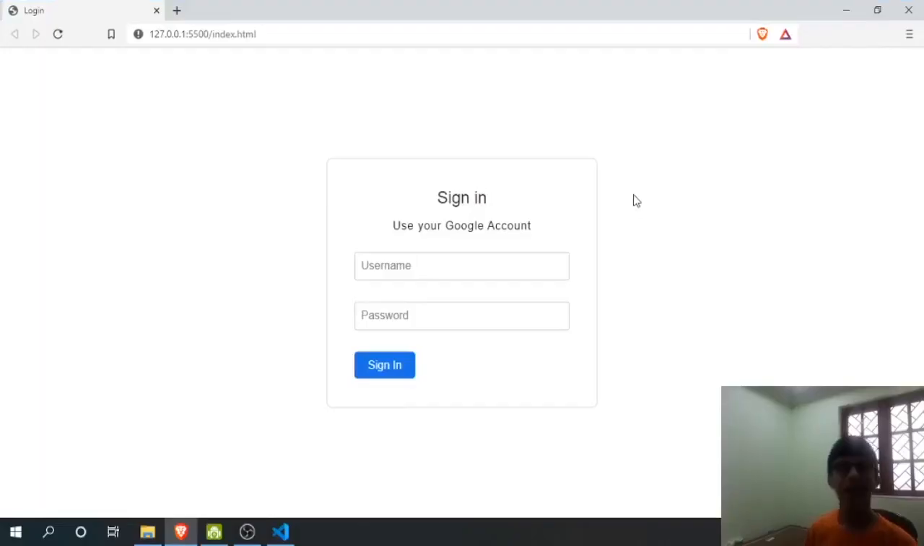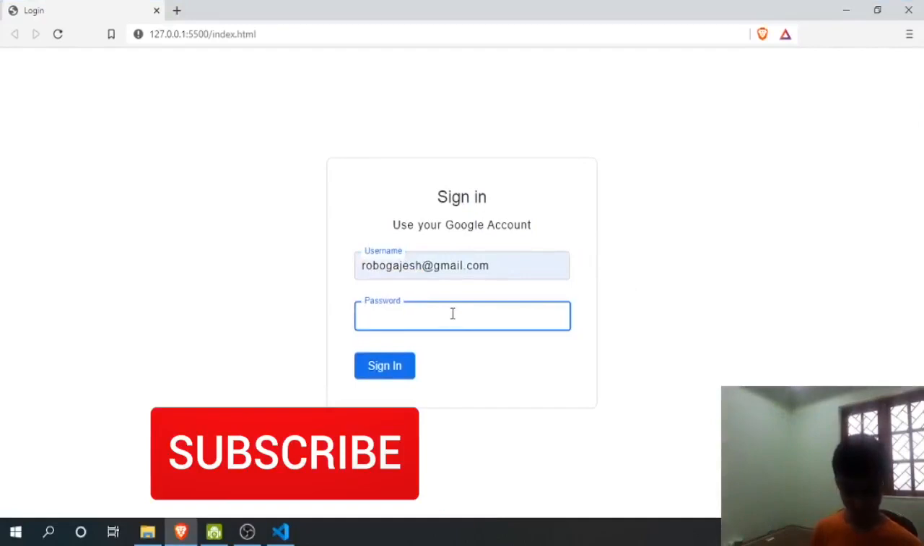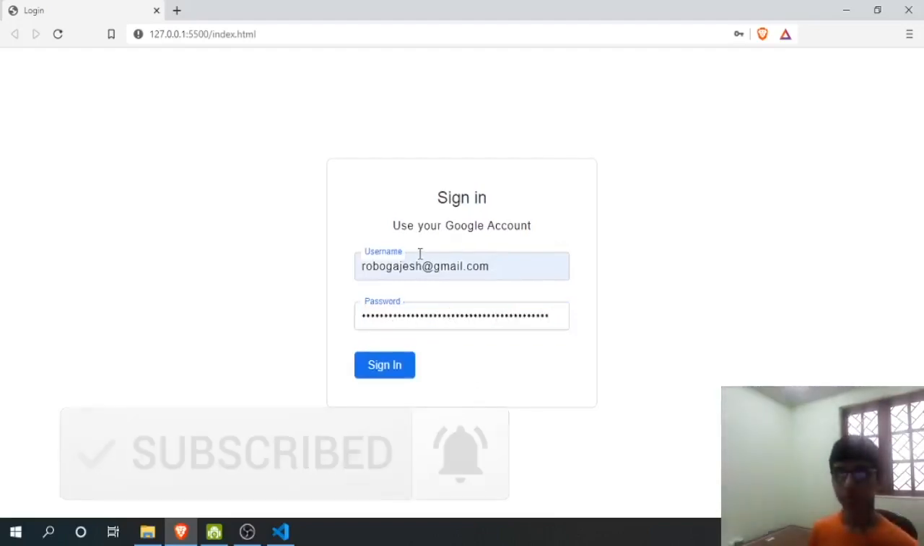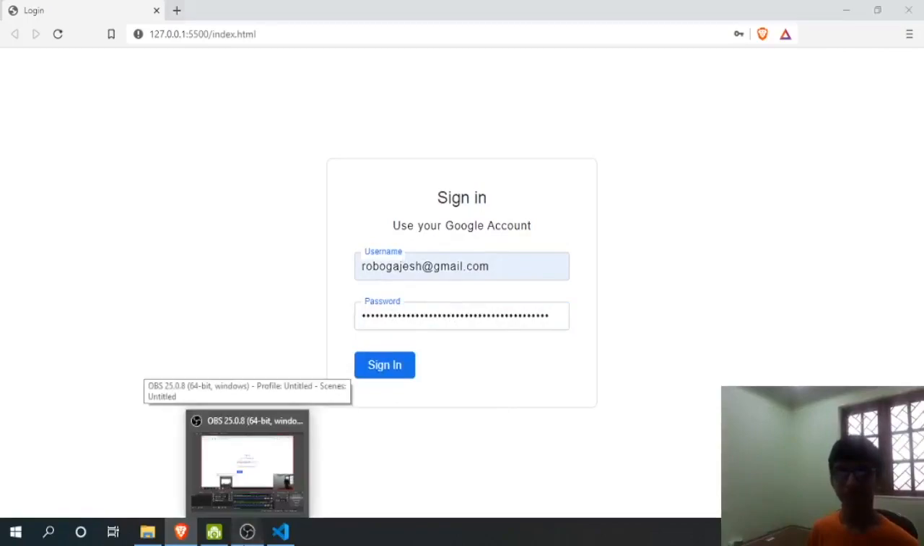Today we will learn how to build a Google login form like Google. Guys, now let's see the final output. Guys, this is our final output. Now that we have seen the final output, let's dive into the coding part.